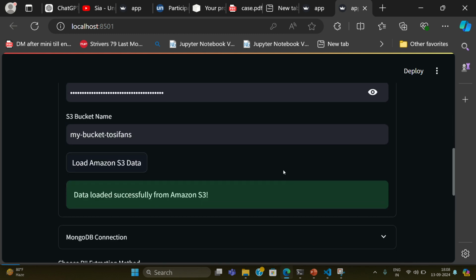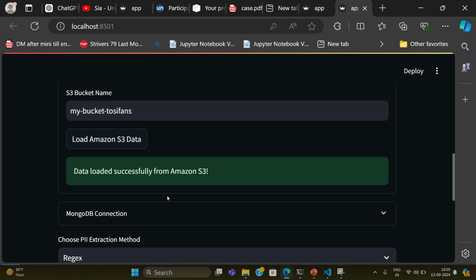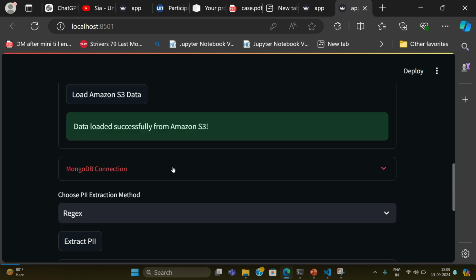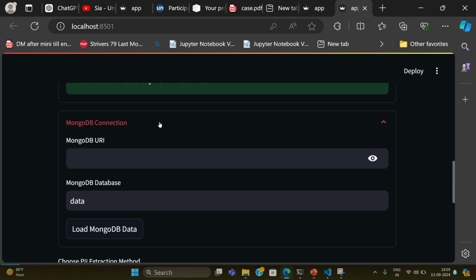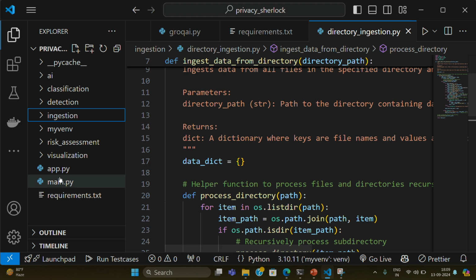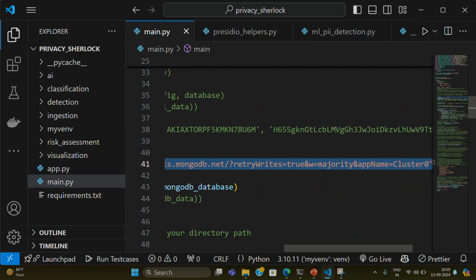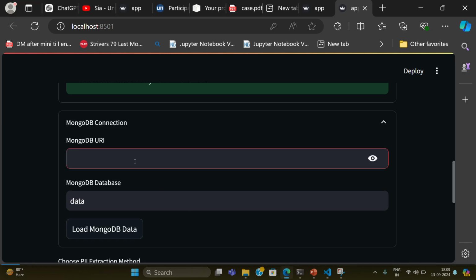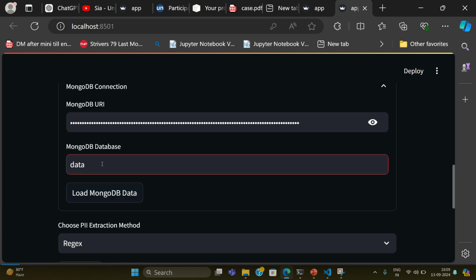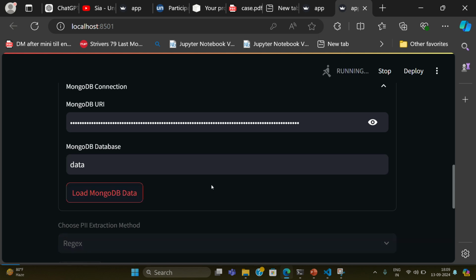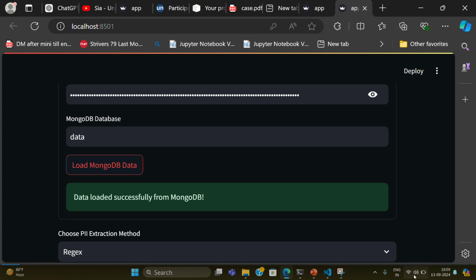So yes, I have successfully loaded the data from Amazon S3. You can see the message here. Let's connect with the MongoDB connection. We need to provide a URL and the database name. This is my MongoDB URL. This is my default database. I already set it as default, so let's click on load MongoDB data. It's successfully loaded the data from MongoDB.